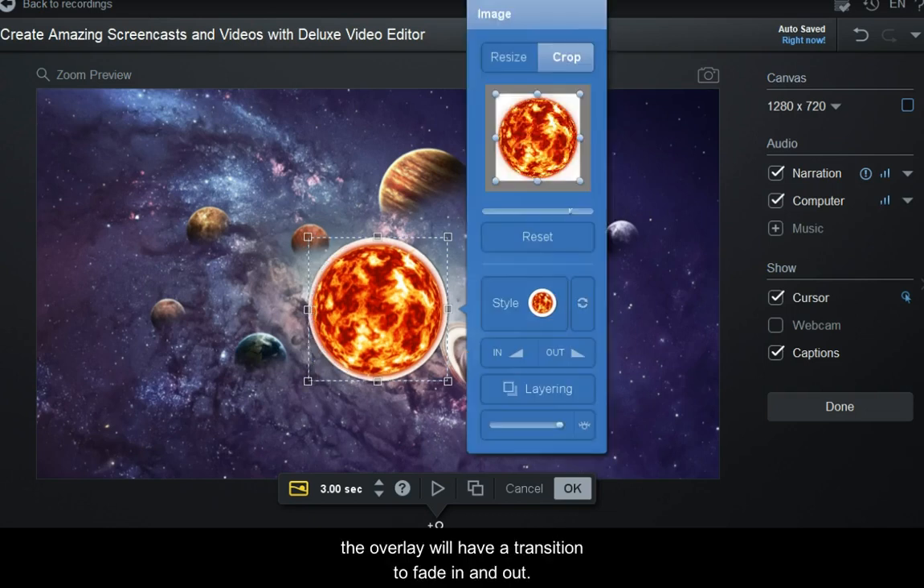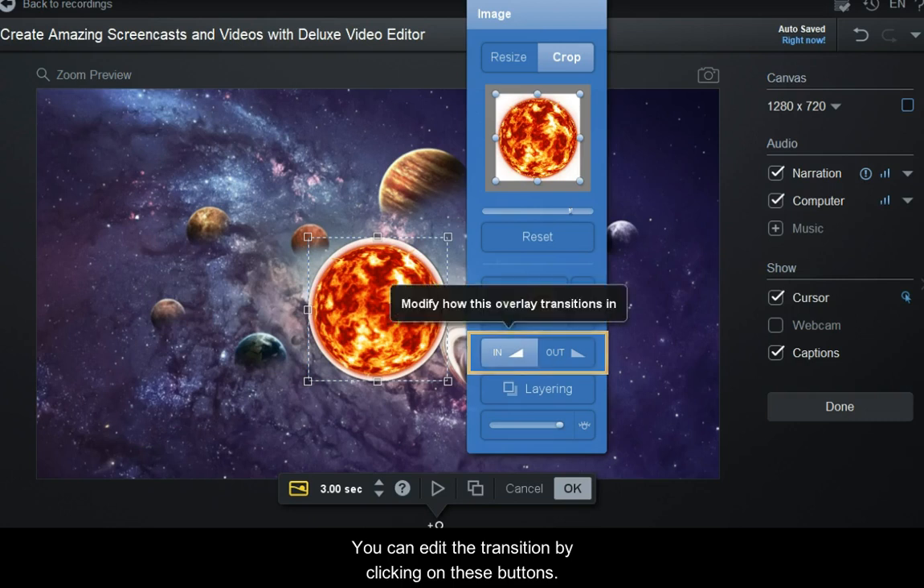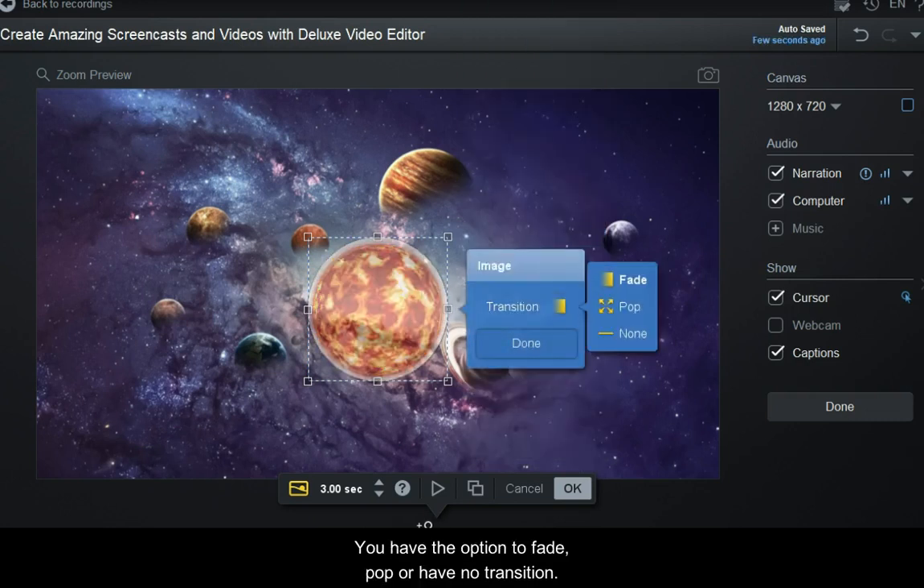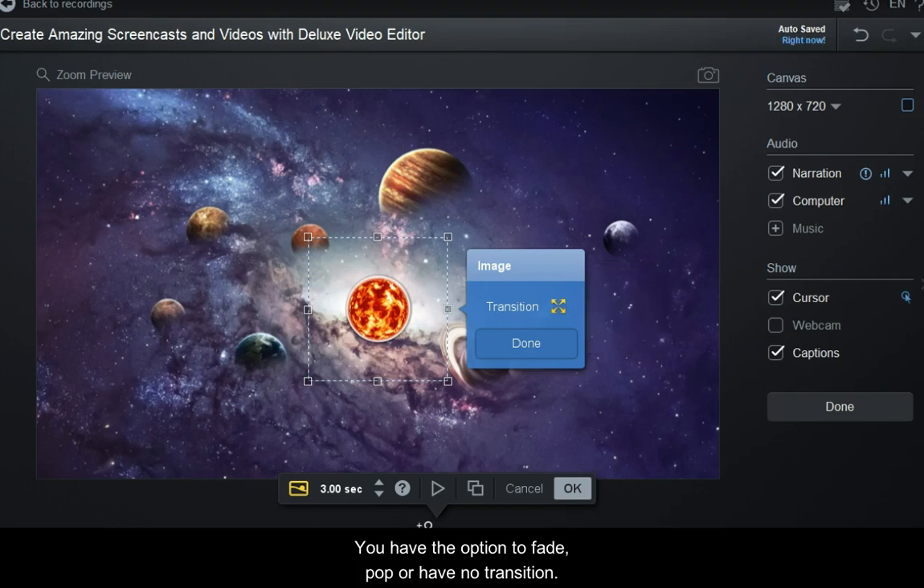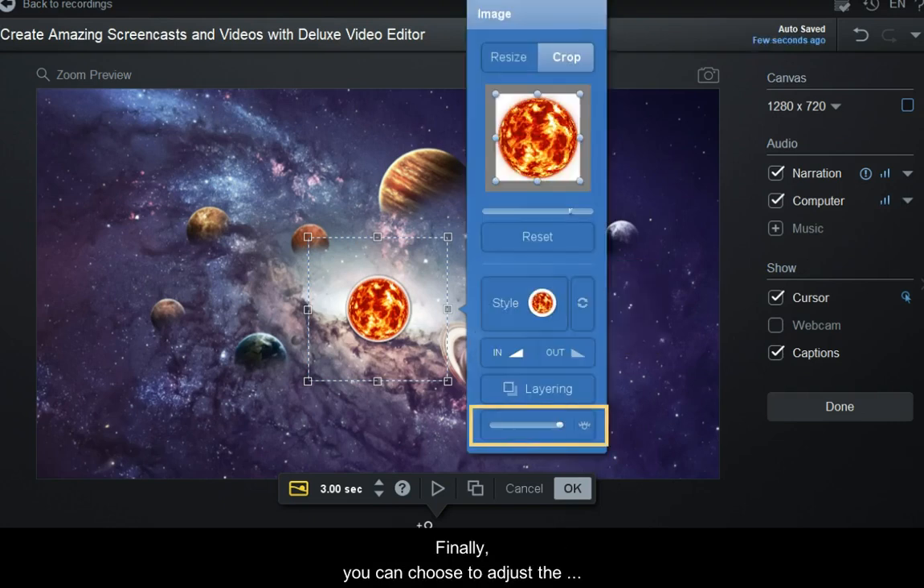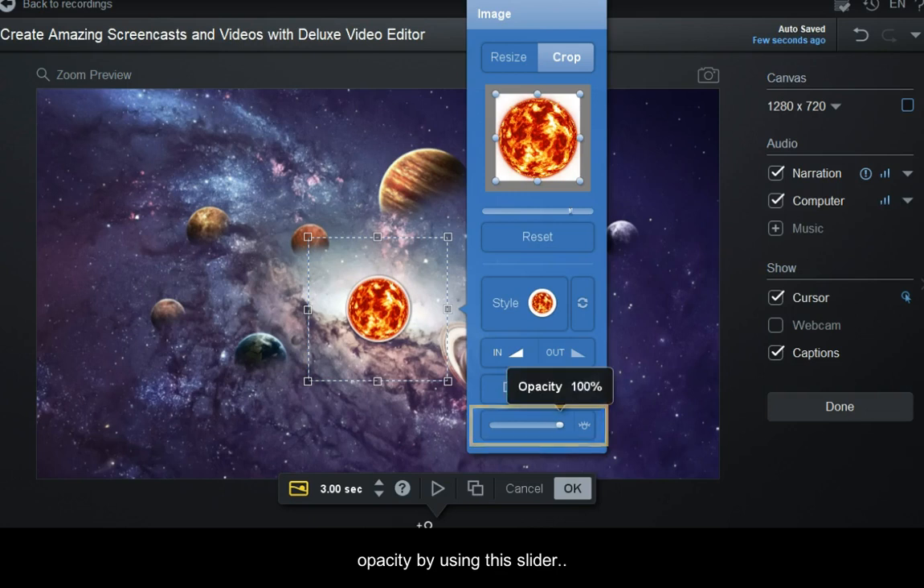By default, the overlay will have a transition to fade in and out. You can edit the transition by clicking on these buttons. You have the option to fade, pop, or have no transition. Finally, you can choose to adjust the opacity by using this slider.